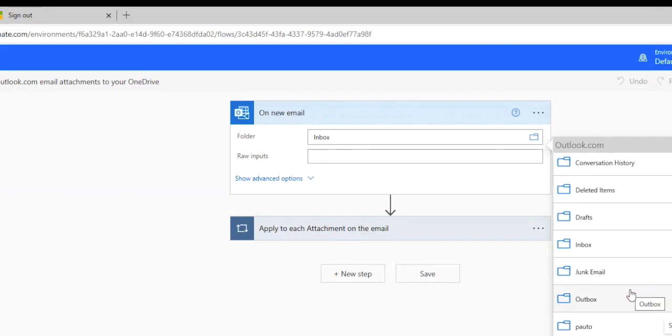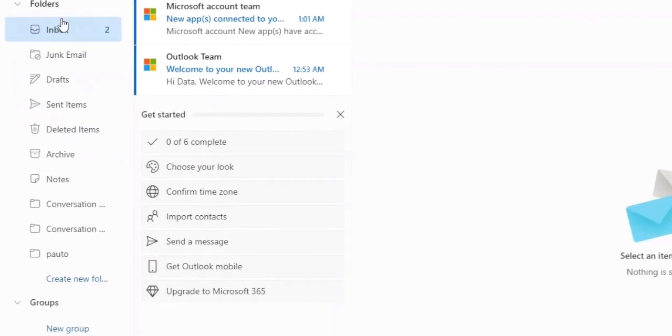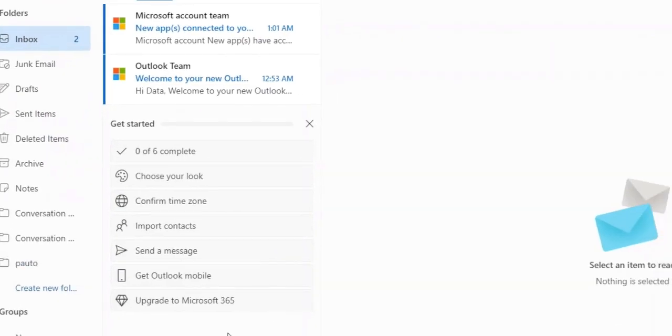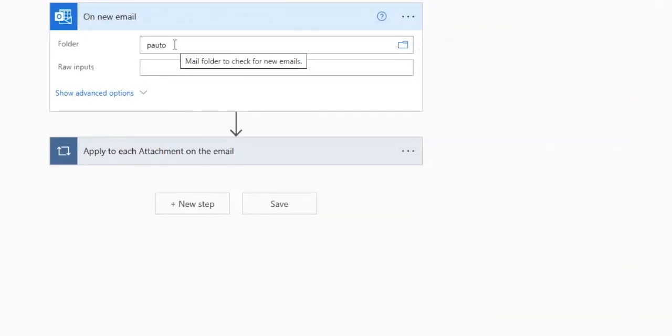So let me pull up the email inbox. You can see here I have these folders: inbox, junk email, and I created a new folder just for this exercise, P auto. So I can see here that it shows P auto, so I'm going to click on it, and as you can see it has changed this from inbox to P auto. So now it's going to monitor this folder right here.